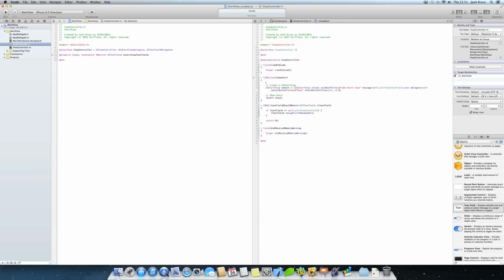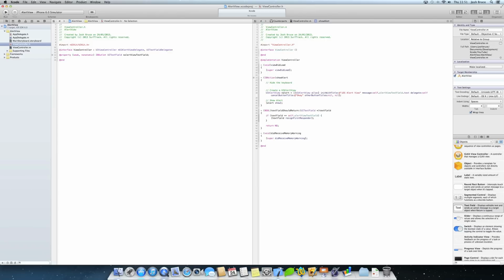And then also we're going to hide the keyboard when we click our show alert. So simply self.alert text field resign first responder.